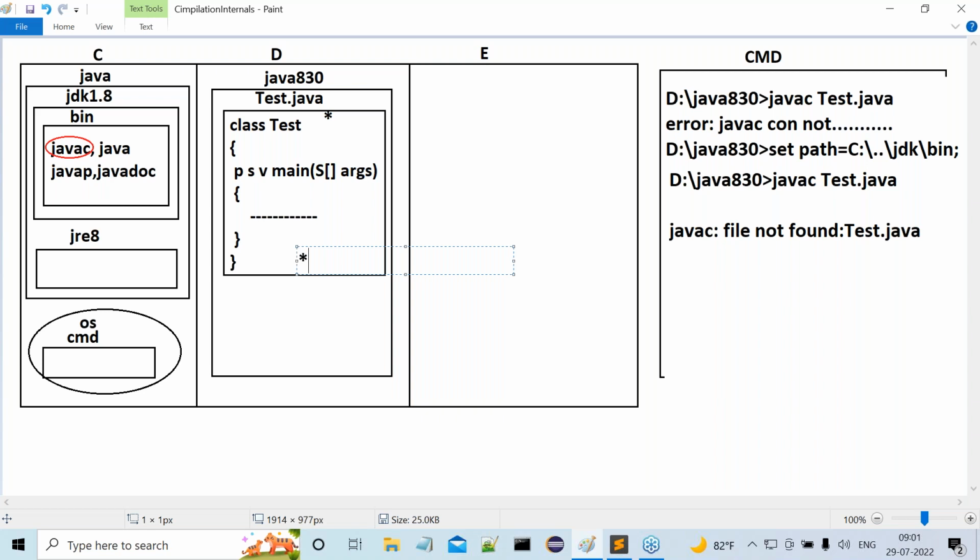While compiling, if the compiler identifies any error in the compilation process, then immediately it will display that error message on the command prompt. How many errors are identified by the compiler throughout the compilation? All the compilation errors will be displayed on the command prompt at a time. Not one by one. No. All the error messages will be displayed at a time on the command prompt.